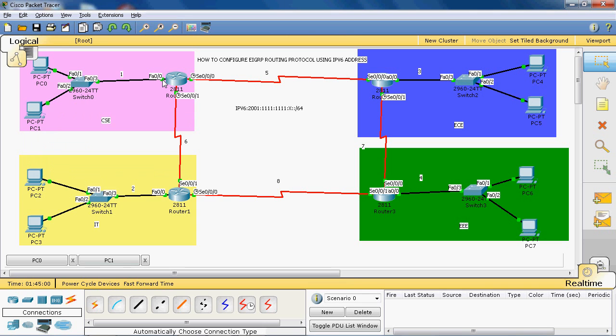FastEthernet 0/0 has a link local address. As I already told you, on each and every interface, if we enable IP version 6, it automatically generates the link local address. The link local address starts with FE80::. The last 64 bits are taken from the MAC address of FastEthernet 0/0. The MAC address is a 48-bit address: the first 24 bits of the MAC address, then it inserts FFFE, then the last 24 bits of the MAC address. That is taken as the default gateway.